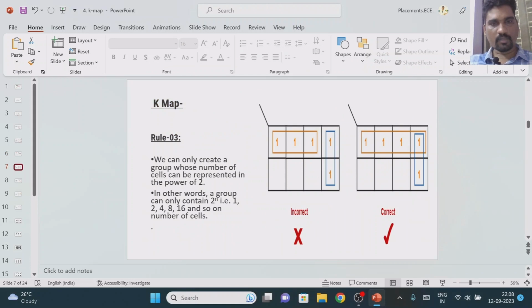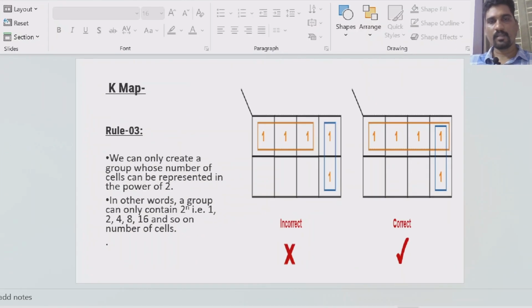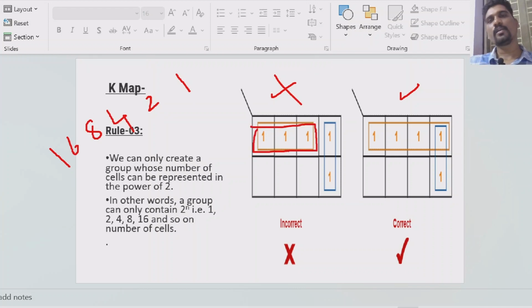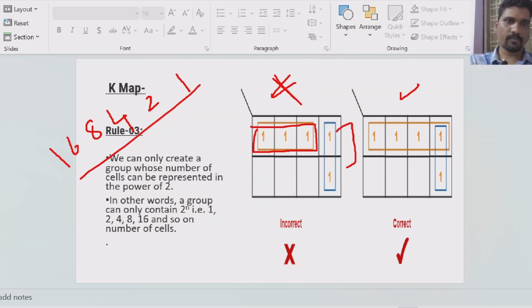Now try to understand why this image is wrong and this image is correct. As we said in rule number 3, we can perform grouping in terms of 1, 2, 4 or 8 ones. The blunder mistake they made is that they grouped 3 ones. Here they grouped 2 ones, which is absolutely fine. But here 3 grouping is not allowed as per rule number 3.